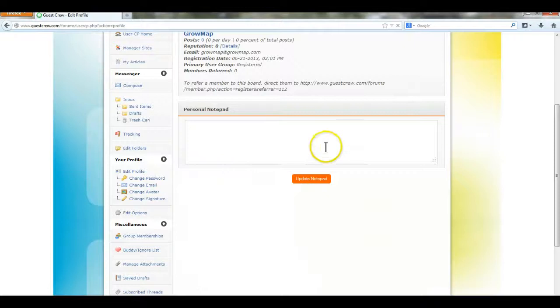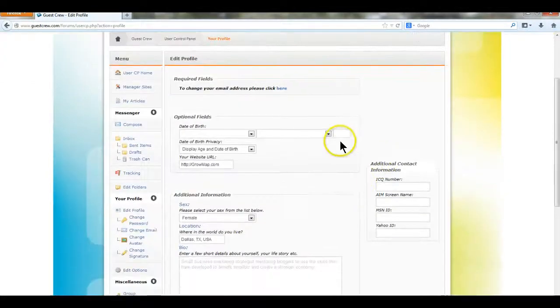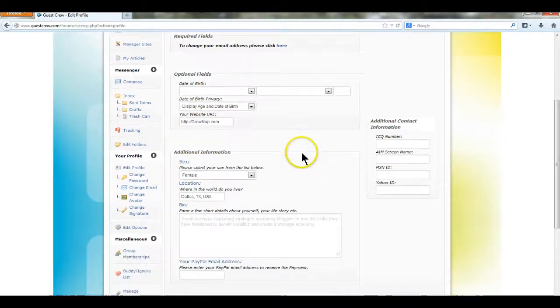Click on Edit Profile. Because Guest Crew is built on forum software, it has some optional fields that you may or may not want to fill out for your date of birth and etc. But you do want to make sure you put your website URL in, and it must have the http:// in front of the domain name. It will not work if you do not, so be sure that you include that.